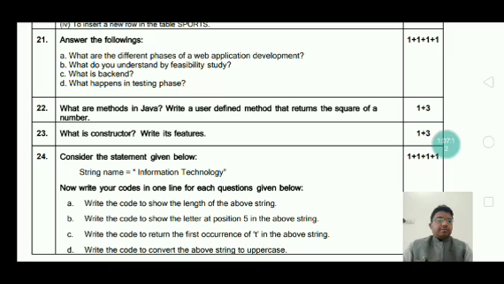What is constructor? Constructor is a method. It has no return type. Its purpose is to initialize the object at the time of creation. Okay. And your constructor name is same as the class name. Write its features. So you have to write the features of constructor.